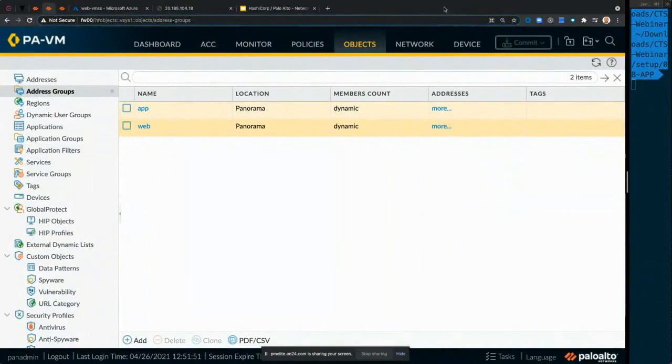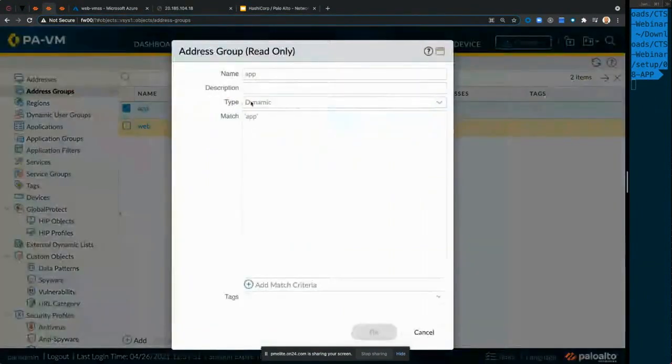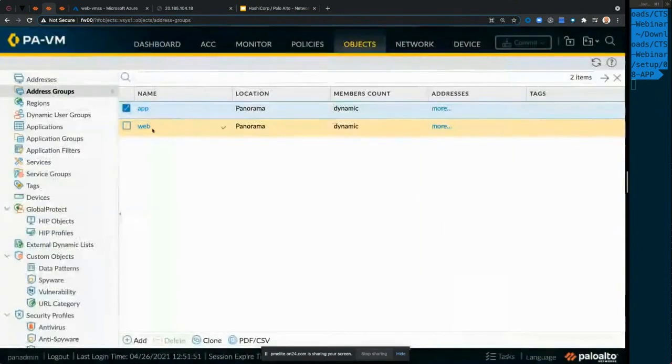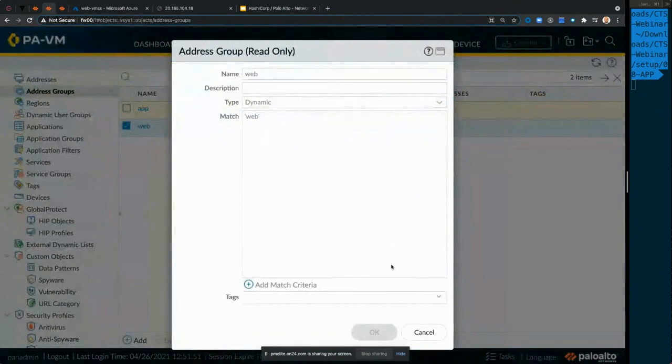I just want to quickly go to address objects. So these address objects are configured as dynamic address groups. These are consuming those tags pushed from Panorama down to these firewalls. We are matching based on a tag. For this particular address group, we are using the keyword app, and for web, we are using the keyword web. We will later on go down into nitty-gritty details and show you where these are actually coming from.